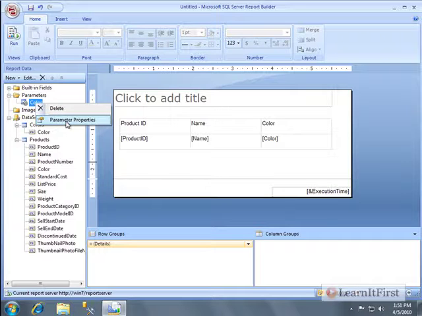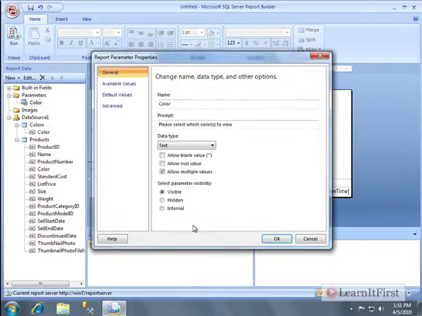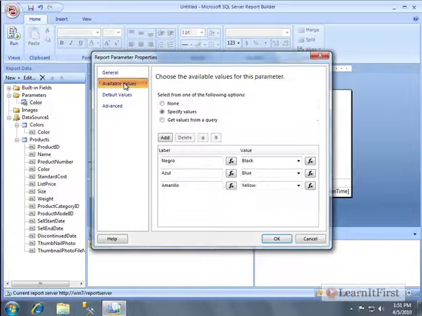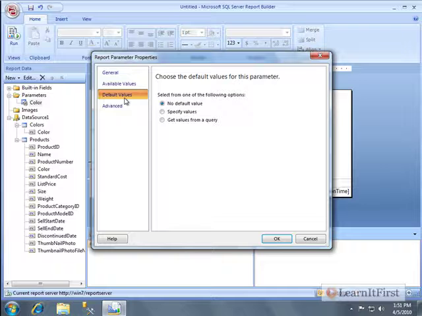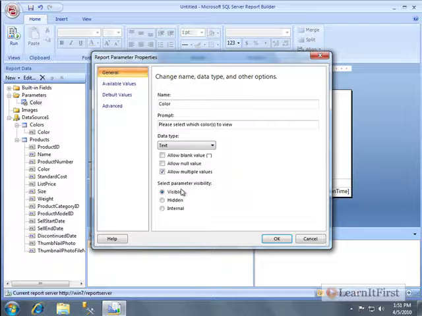Now, we still got to go through a little bit more here. We're kind of done with the available values here. We need to talk about in the next video the default, the advanced, and the rest of the general, the visible, hidden, and internal. So I'll talk about those.